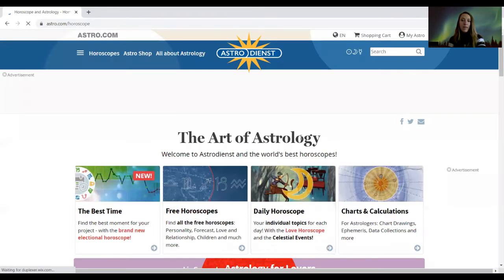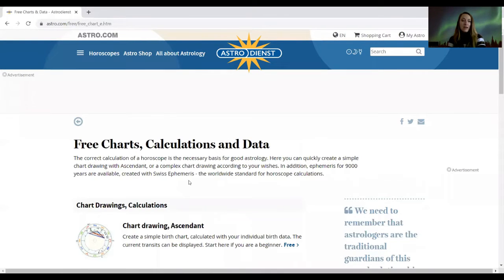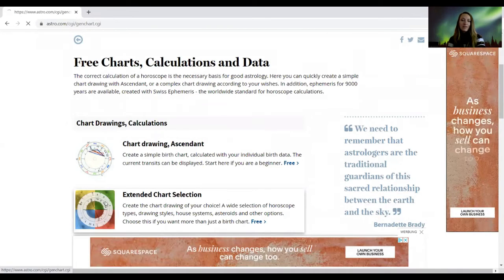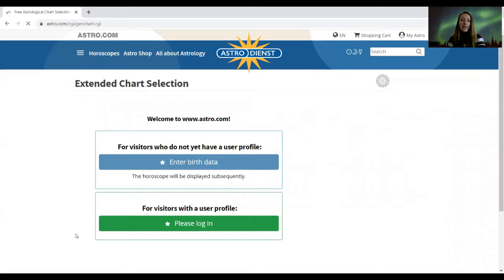And then you're going to go over here to charts and calculations. You're going to scroll down to the second option, which is the extended chart selection. And then here's where you can enter in your birth data.